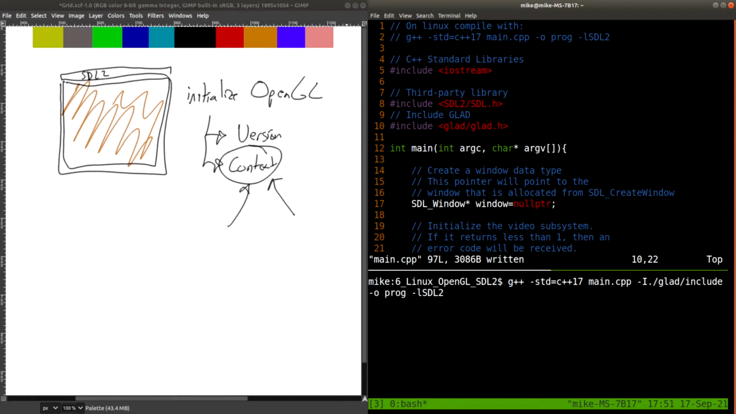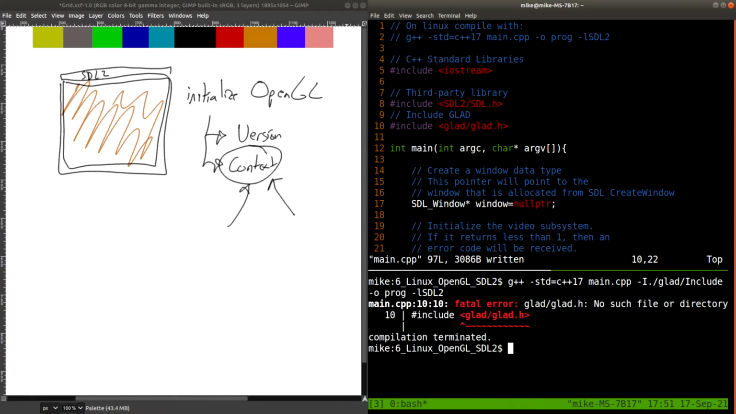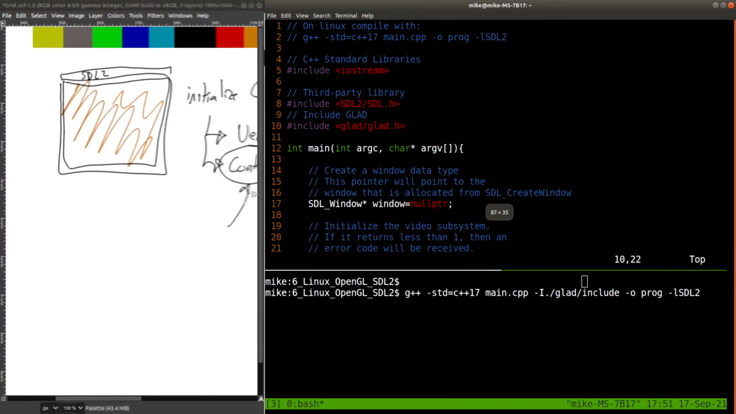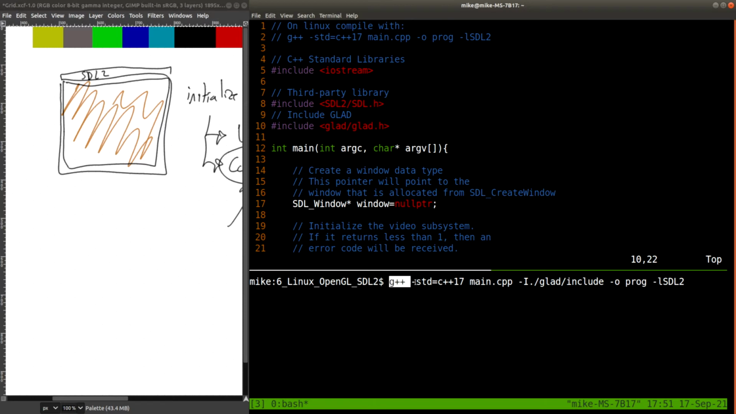Glad/include. And I think that was uppercase I. Still can't find it. And that's because it was a lowercase I. So this is our compilation now. I'm going to move this just so it's on one line so you can see it nice and clear here.